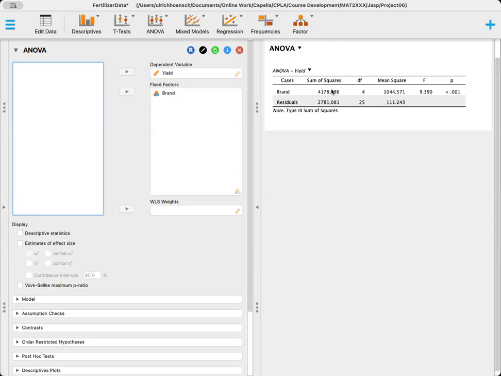These are the sums of squares. These are the degrees of freedom. The mean squares are the two variances that we're actually doing the analysis of. This is the test statistic, and then we get a p-value, which once again is very small. That means we have a significant association between the brand of fertilizer and the crop yield. So the brand of fertilizer matters.